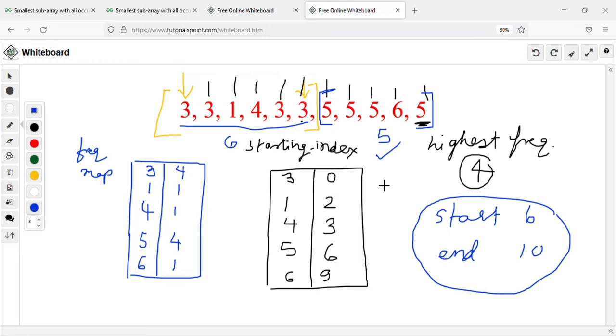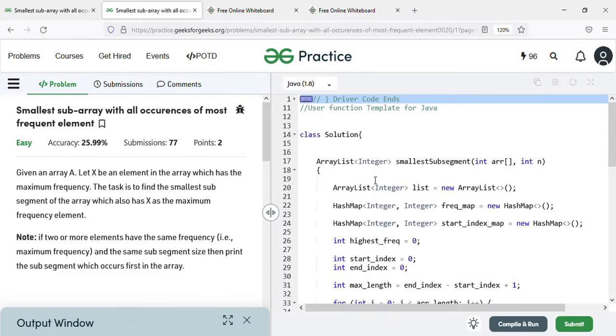So we are going to need two maps here. The frequency map is to keep track of the frequency, then the starting index map is to keep track of where that number appears first, the index of that number where it appeared first in the array. And then we will also keep track of this highest frequency number, so that we can calculate the smallest sub array. So it is clear now to you with this example. So we'll just go to the code now.